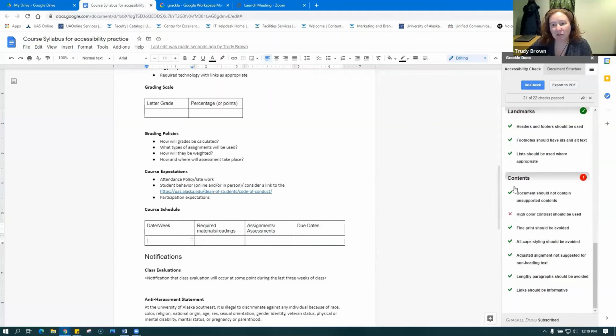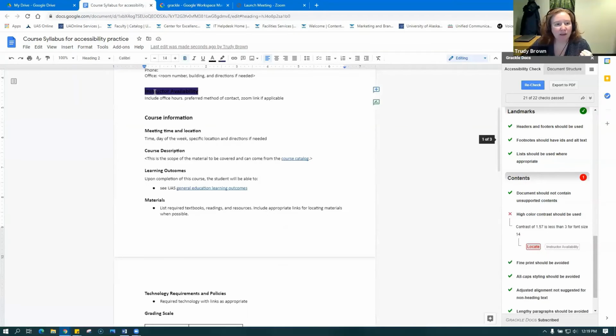All right, if I go down to contents, okay, I've got a high color contrast that needs to be fixed. Let me locate that. And here it is. You can see that can't even be read. So I need to fix that by making that highlight color different, getting rid of it. There we go. Now it should be correct.